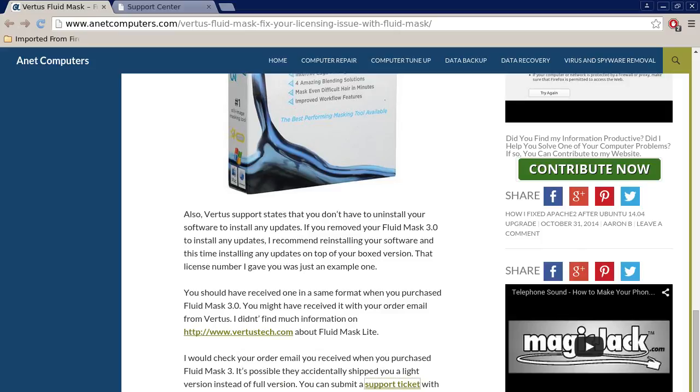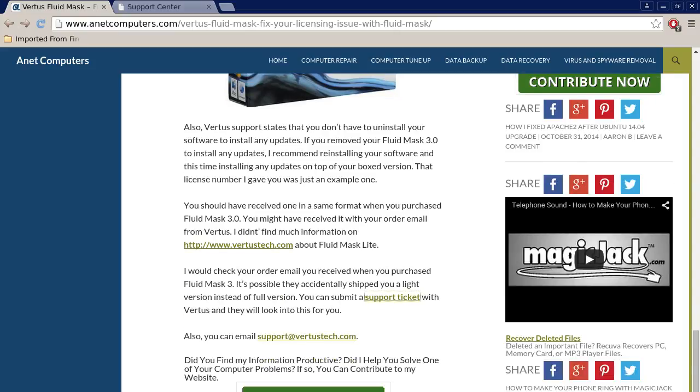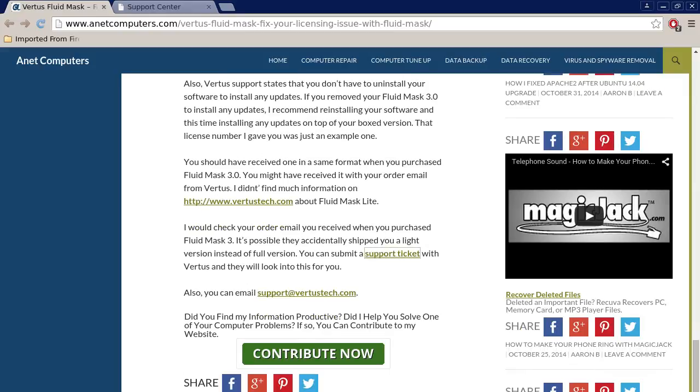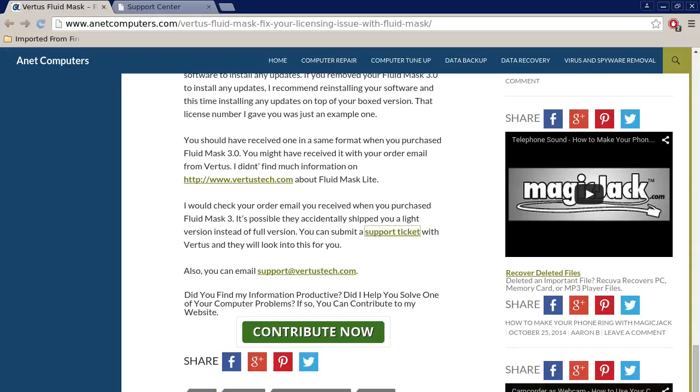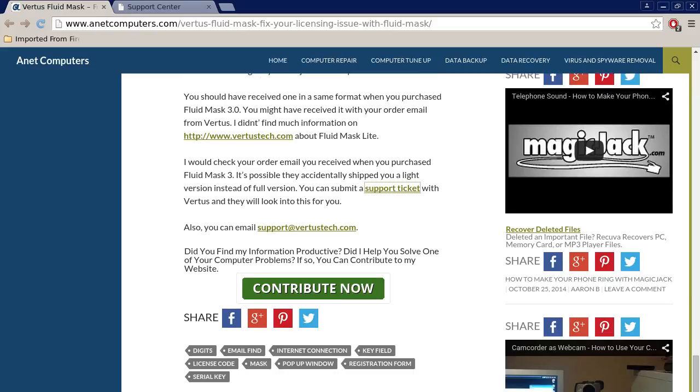Also, Vertus support states that you don't have to uninstall your software to install any updates. If you removed your Fluid Mask 3.0 to install any updates, I recommend reinstalling your software and this time installing any updates on top of your boxed version. That license number I gave you was just an example one. You should have received one in the same format when you purchased Fluid Mask 3.0. You might have received it with your order email from Vertus.